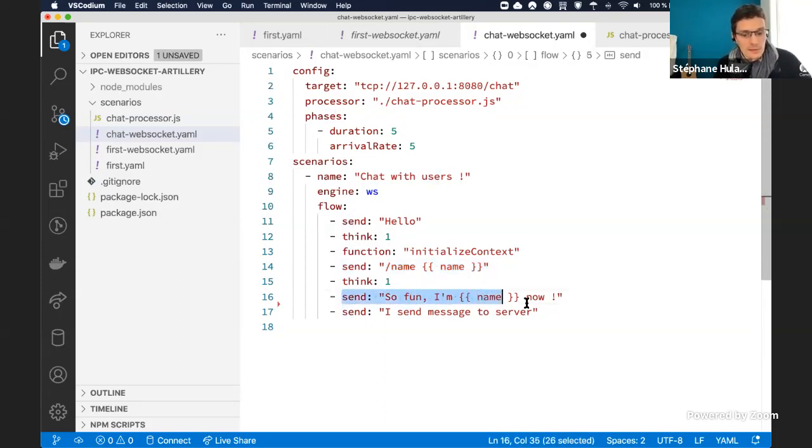It will then send 2 final messages before finishing the connection. So "fun, I'm" plus the name that was defined. Not something really important here. It's a very, very simple test, not a production-ready one. The application is not production-ready too, but just to illustrate the different possibilities of the framework.